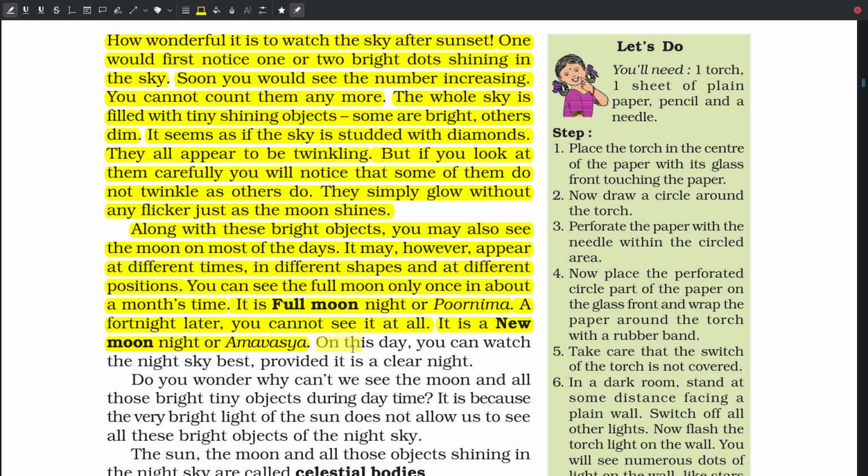On this day you can watch the night sky best, provided it is a clear night. Now why are they saying that on this day you can watch the night sky best? Yes, very good. Because the brightness, the glow of the moon, reduces our vision. So we cannot see some less bright stars or objects in the sky.